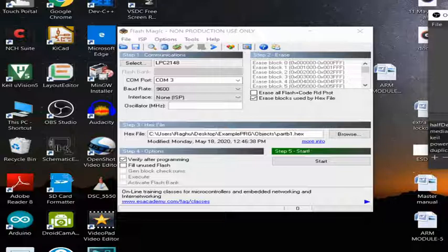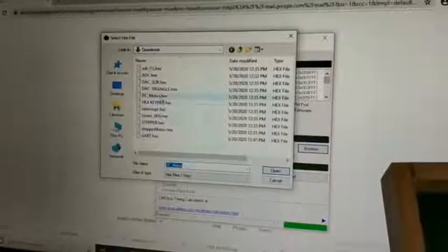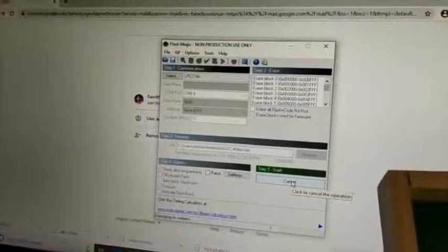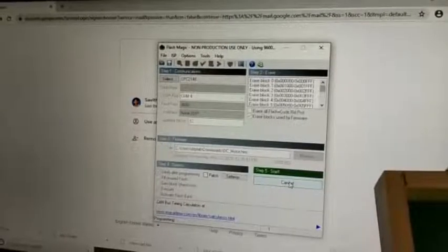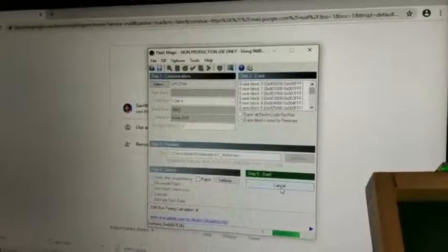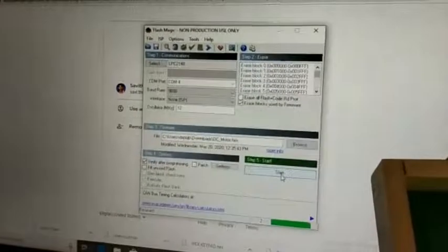For that we have to open Flash Magic and set the device. The device is LPC2148, the baud rate is 9600, the oscillator frequency is 12, erase blocks used by hex file, and browse the file. I'll show that. Now we are browsing the hex file we have created. After that we click on the start button. We can see it is loading onto the device.